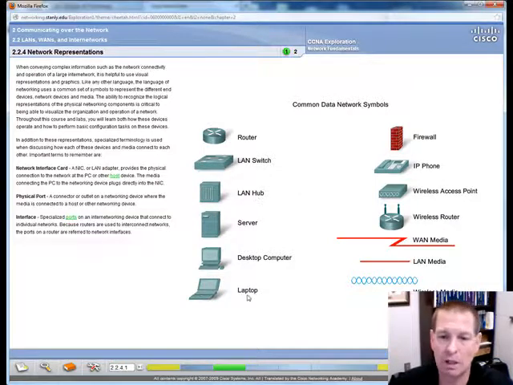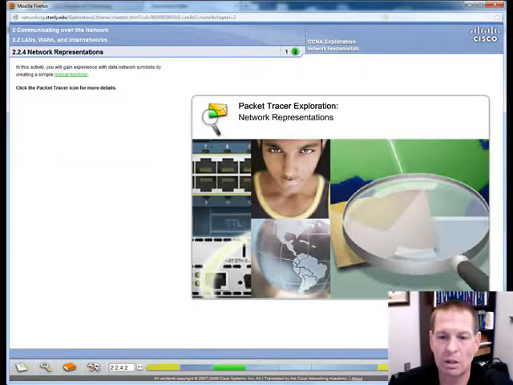Servers, desktop computers, laptops, wireless media, LAN media, WAN media is a lightning bolt, which is usually synchronous, asynchronous, wireless routers, wireless access points, IP phones, and firewalls. You'll see these constantly in the Cisco curriculum, so this is something you just need to commit to memory. Now, one thing here, Packet Tracer.